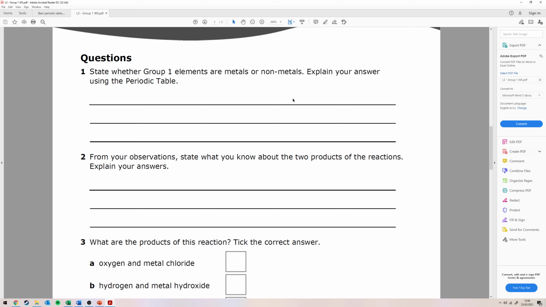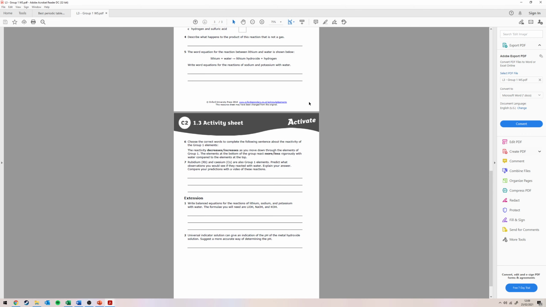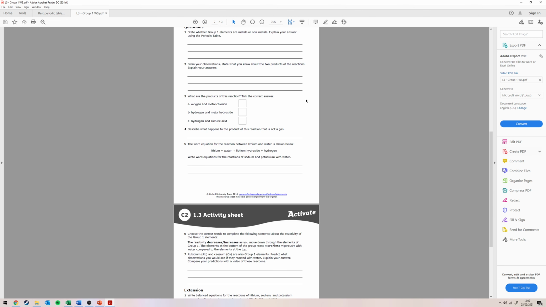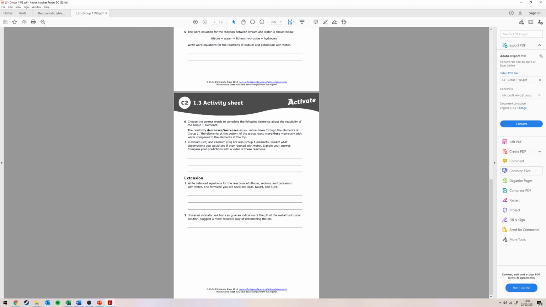Then you've got a few questions, and just write the question number. Okay, don't copy it out. So question 1, are they metals or non-metals? Why? Use the periodic table. Okay, and then do questions 1 to 5, and then you can submit your answers to me, and then you are done for today.